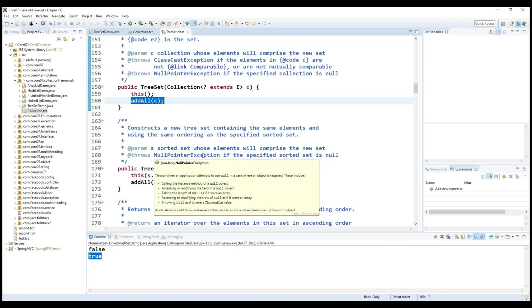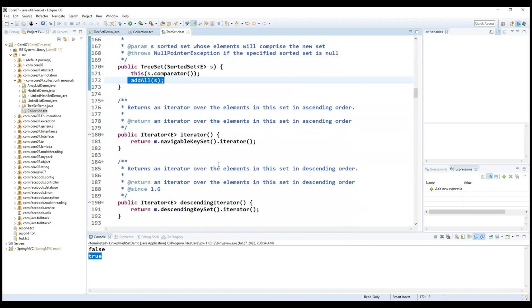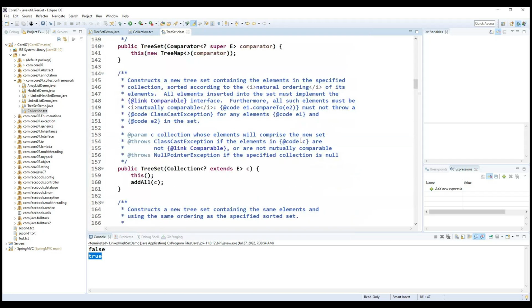Add all method. Directly it will call the addAll method. This is the sorted set we are passing, and we are passing sortedSet.comparator, and again we are calling the addAll method. And this is the iterator. We are calling it on the NavigableSet iterator. We'll discuss the iterator later, but here focus on the constructors.